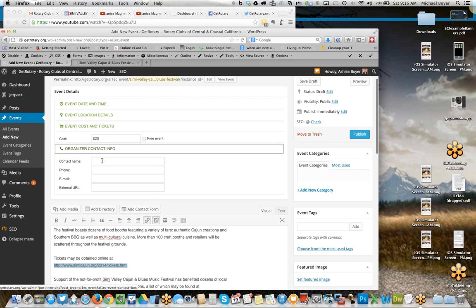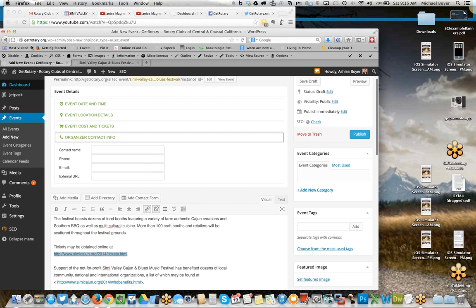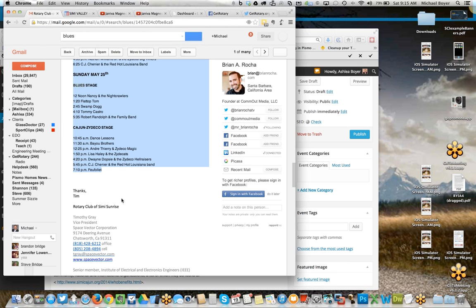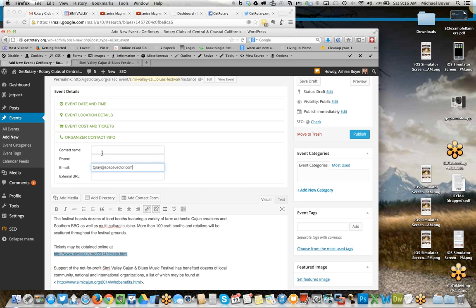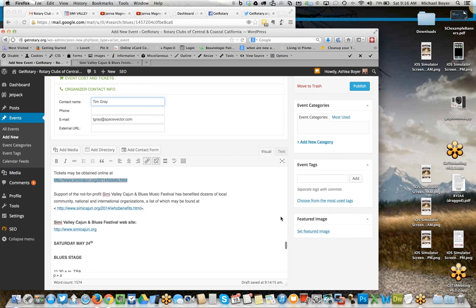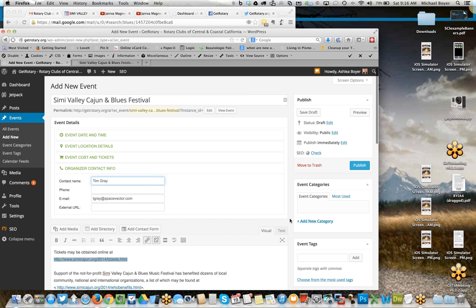And then organizer information. I'll go back to my email and get maybe Tim's email address. I'll put it in there. And say Tim Gray. And that's it. So that's essentially creating an event. So again, you can go over here and you can save draft, or you can publish. And I'm going to publish.